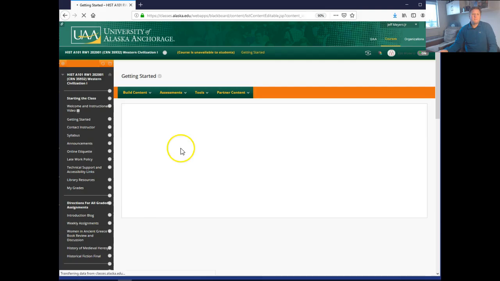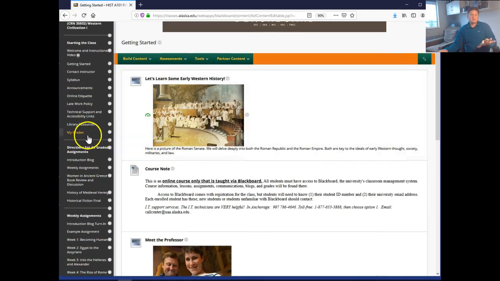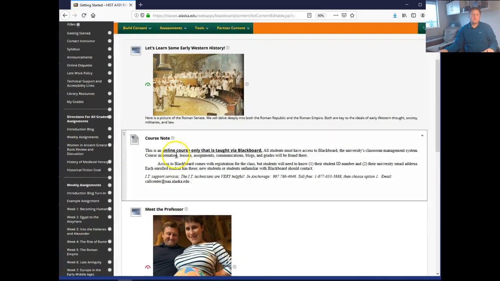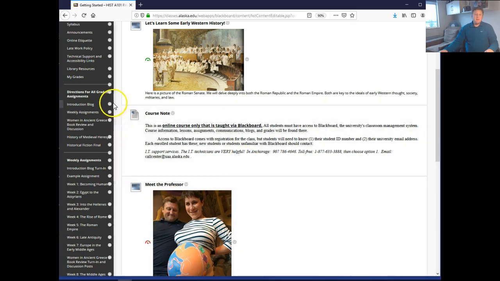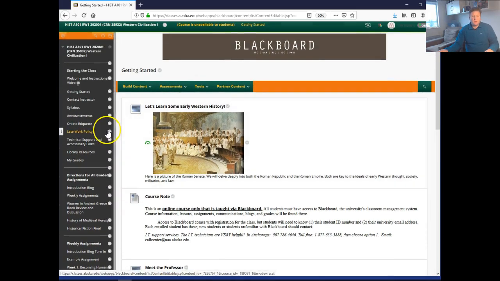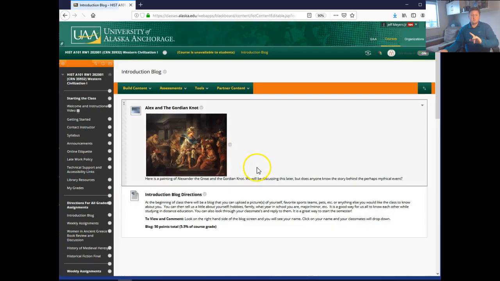Okay, there we are. So library resources, and your grades are going to be right here in My Grades. Underneath that are the directions for all of our graded assignments. Your first graded assignment is going to be an introduction blog.